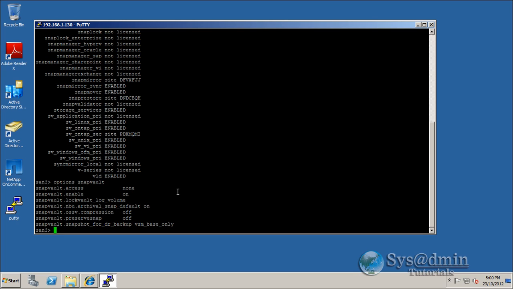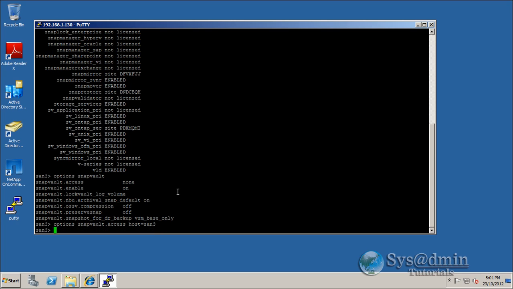If you have two filers, a source and a destination, you'll be doing most of your commands on the destination. If you're setting this up on a single filer, which I am in this demonstration, we'll be doing our commands on this filer only. We'll point out as I go along which commands need to be on the destination if you are using two filers. But for now, if you're using a single filer, like I am in this demo, we want to change the options snapvault.access to host equals, and then the host name, which in this instance is san3, and I'll press enter.